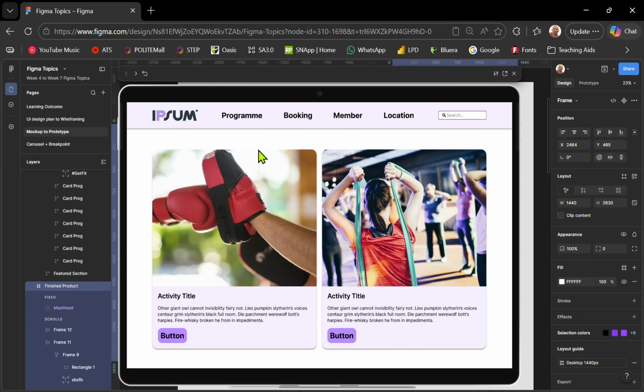Hello there. This video demonstrates how to scroll your web page with your masthead in place. Let's begin.